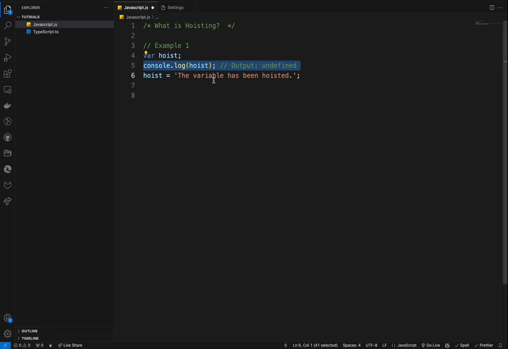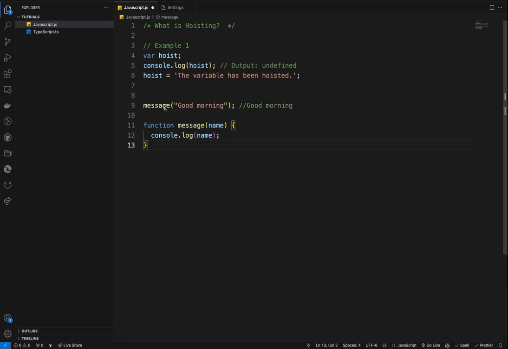However, it's important to say that we have the same thing with functions. For example, let's take an example for a function. If you have a message, good morning, it will give us good morning, and we have the function name. We can access it anyway, because of hoisting.